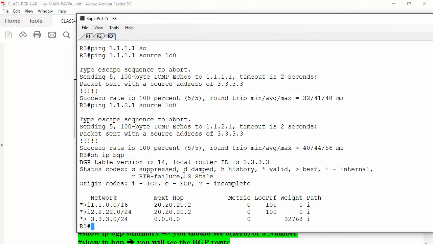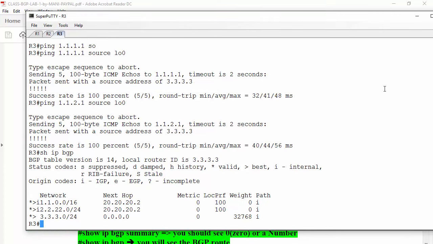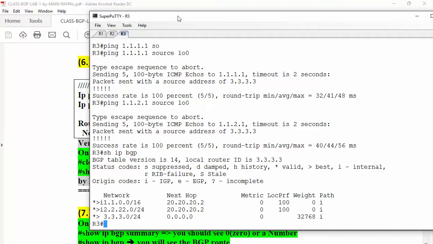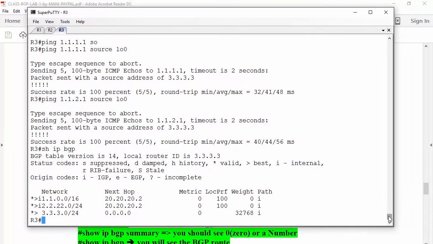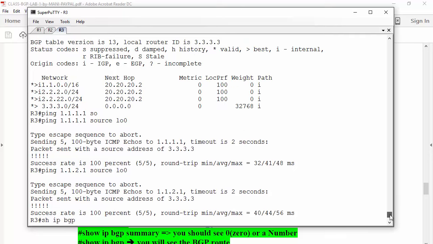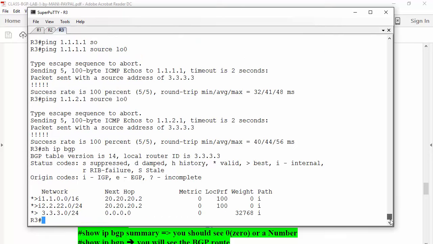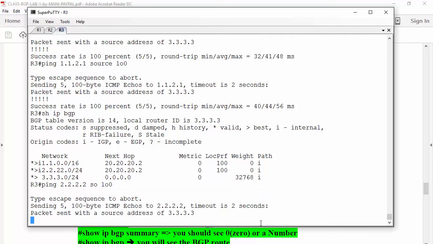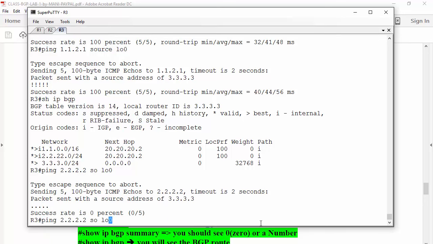See, 2.2.2.2 is gone. Let's see what's the difference before and now. Yeah, 2.2.2.2 is gone. Now I'm receiving only 3 routes. So if I do ping 2.2.2.2 source loopback 0, it should work. Sorry, it should not work because I just disallowed 2.2.2.2. But if I do ping 2.2.20.2, it should work. So let's do the up arrow. I didn't block this one, so this should work.